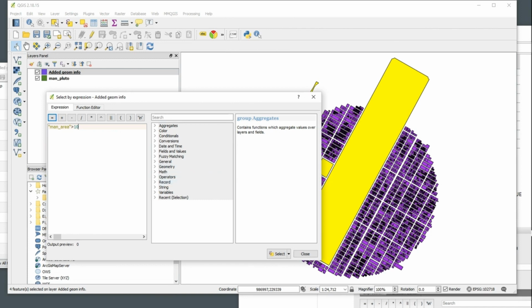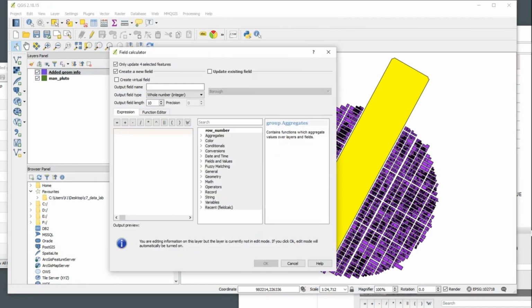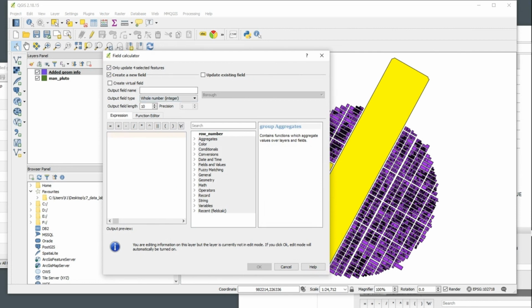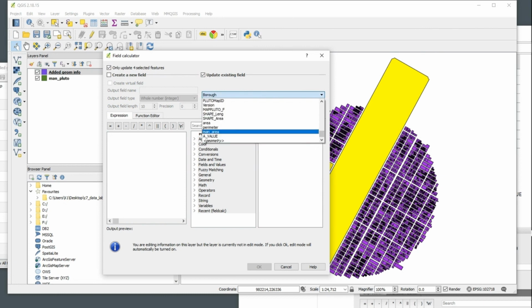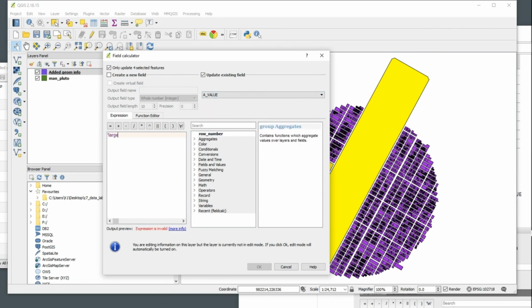Okay, let's go ahead and run that. So we selected it, and then let's go to field calculator. We have only 4 things selected currently. We're going to update the existing field. We're going to go into a value. And so for a value is going to be large. There we go. And say OK.